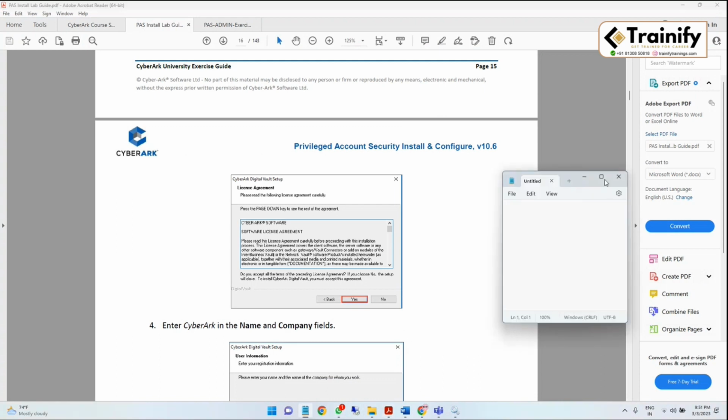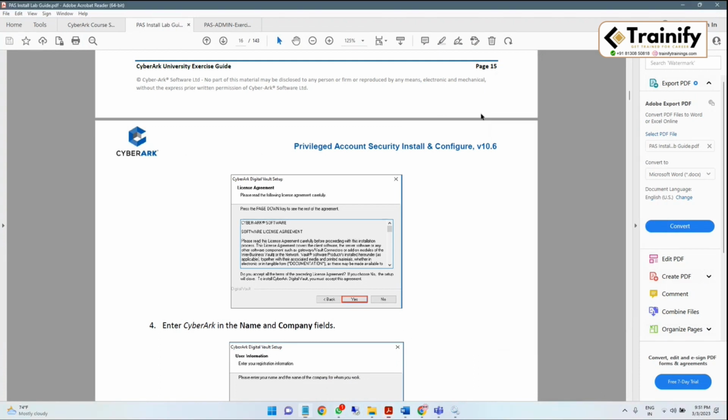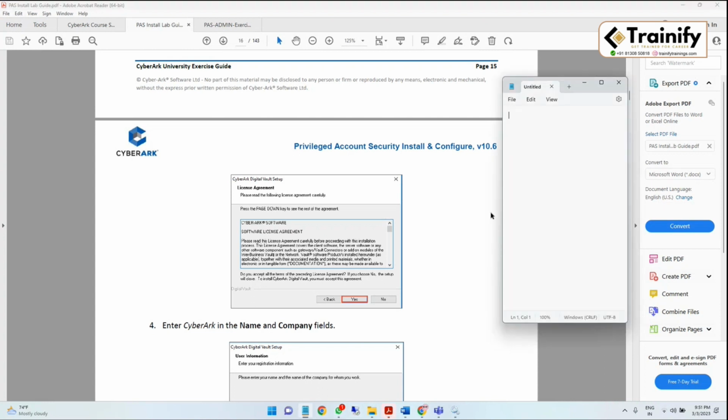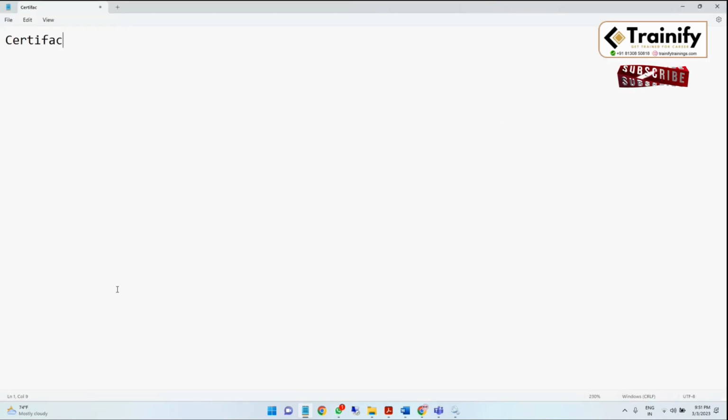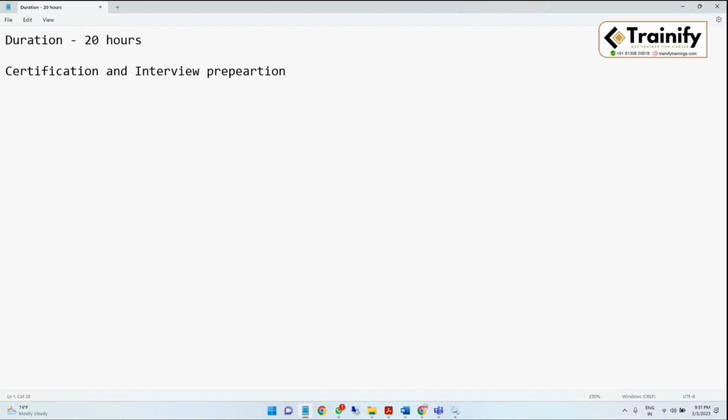Apart from all this, we'll also set up a dedicated session for certification and interview preparation. Once our regular session is complete, we are going to have a dedicated session for the certification and interview preparation. The duration of the training is going to be 20 hours. Okay?